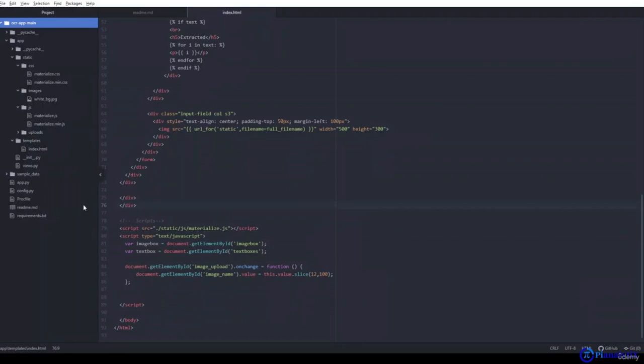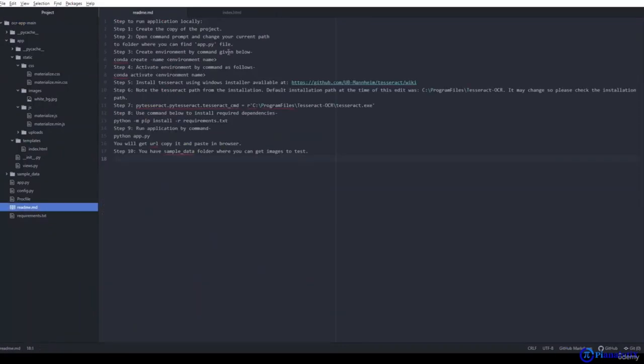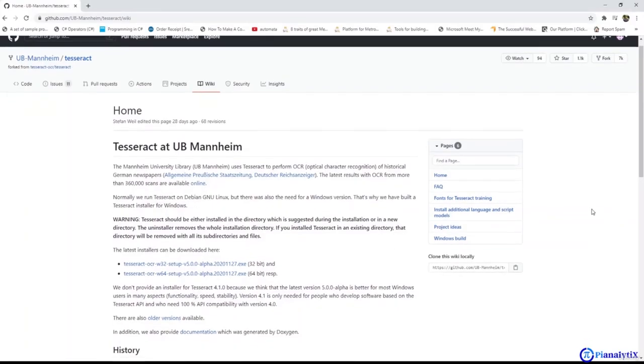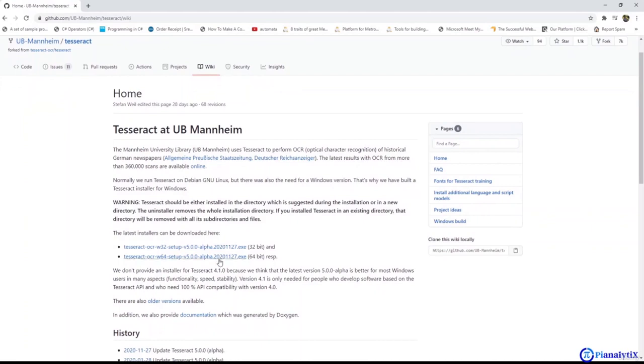Here in the project folder, I have also created a readme file. In order to make this project work, we need to do some installations. Before that, we should install Tesseract on our machine. I've copied this link here. You can copy this link and paste it in your browser. Here on this link, you should download this according to your Windows version, whether it is 64-bit or 32-bit.